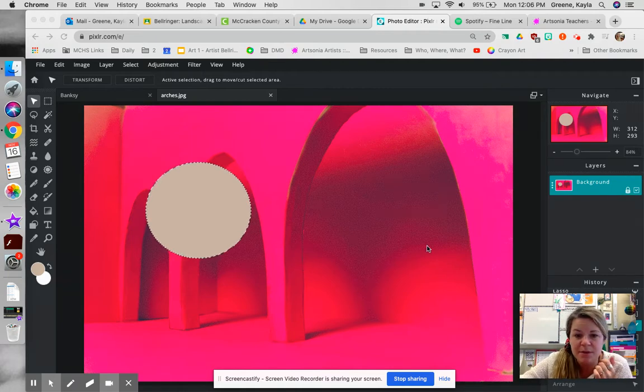So I've just opened up an image. This is a model that I built. And then I just made this shape that I filled with color. And this is the part that I'm going to be transforming and editing. So that's what is selected.